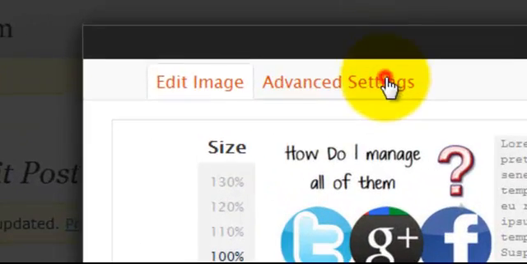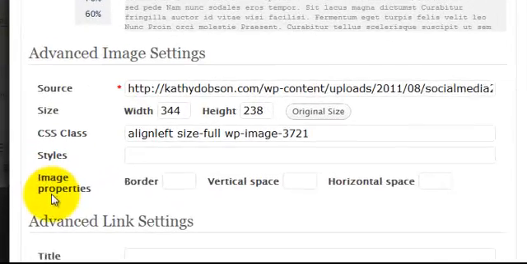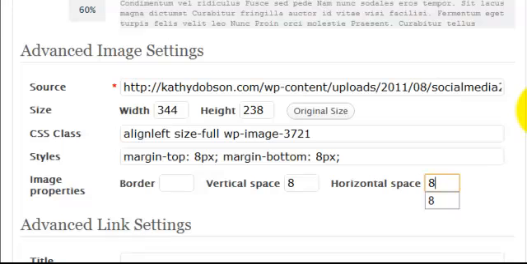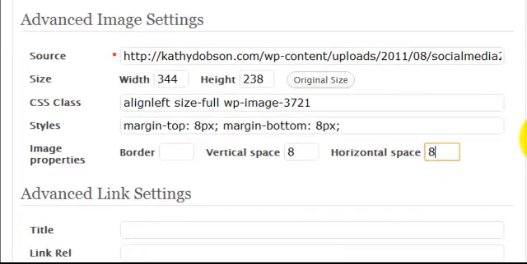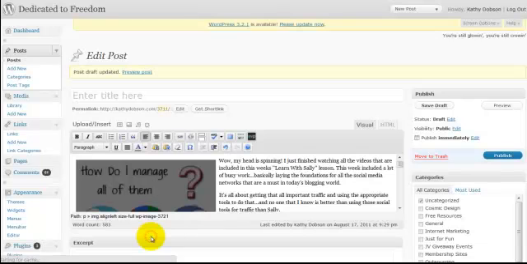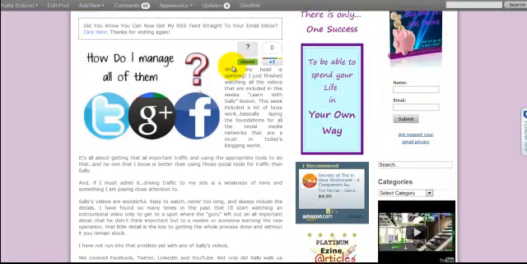Then I'm going to go into Advanced Settings, scroll down to where you see Image Properties. You can put a border on it if you want, but I don't want a border. I'm going to put 8 and then 8. I used to use 5, but I found that 5 just wasn't big enough, not enough white space for me. Update. And now let's preview again. As you can see, there's much more white space around it now, and it just looks more professional.